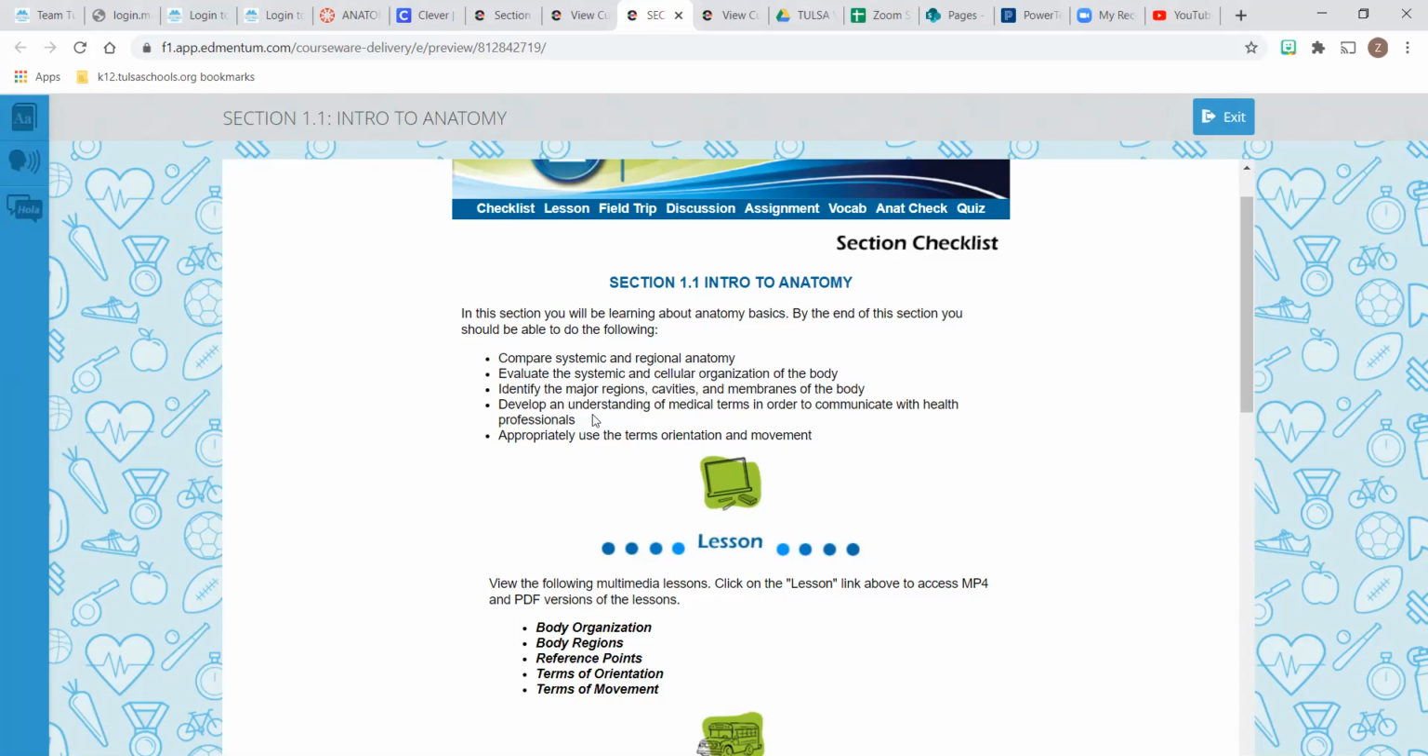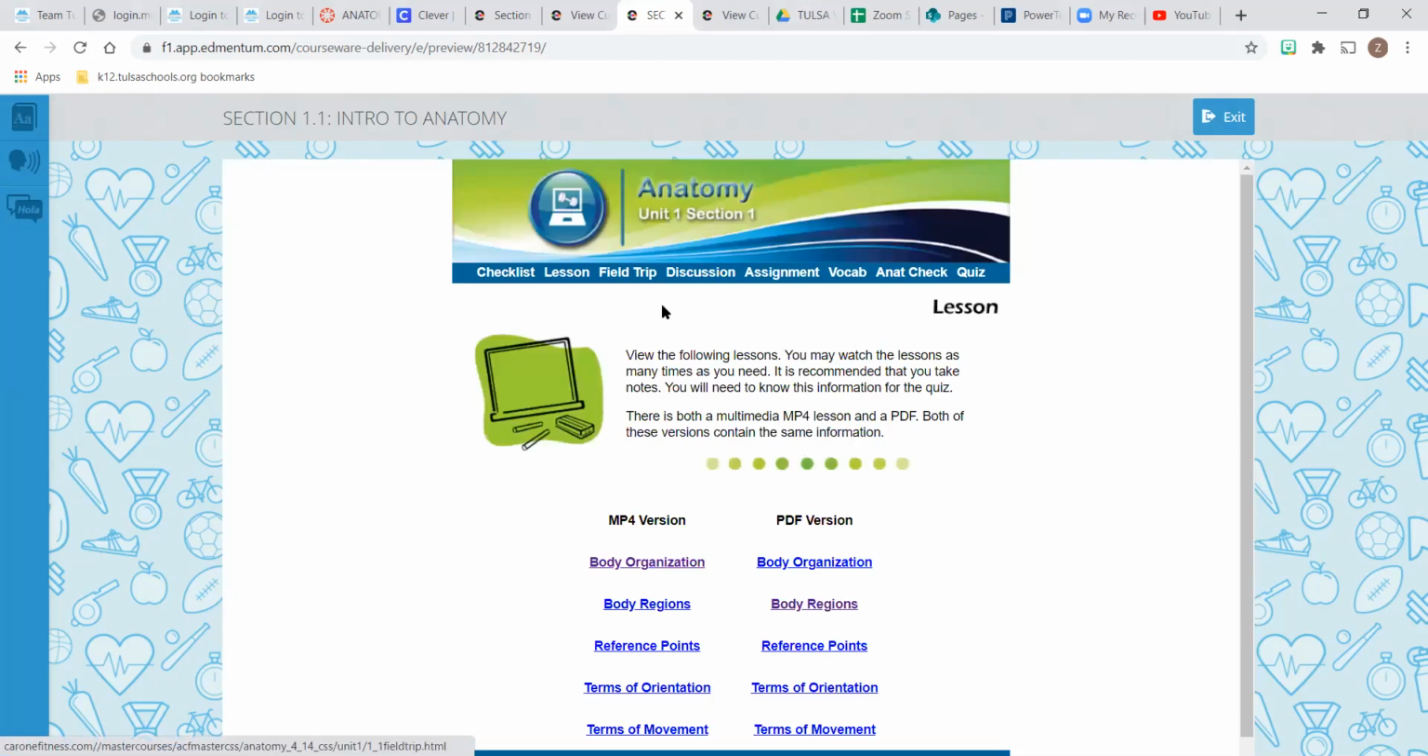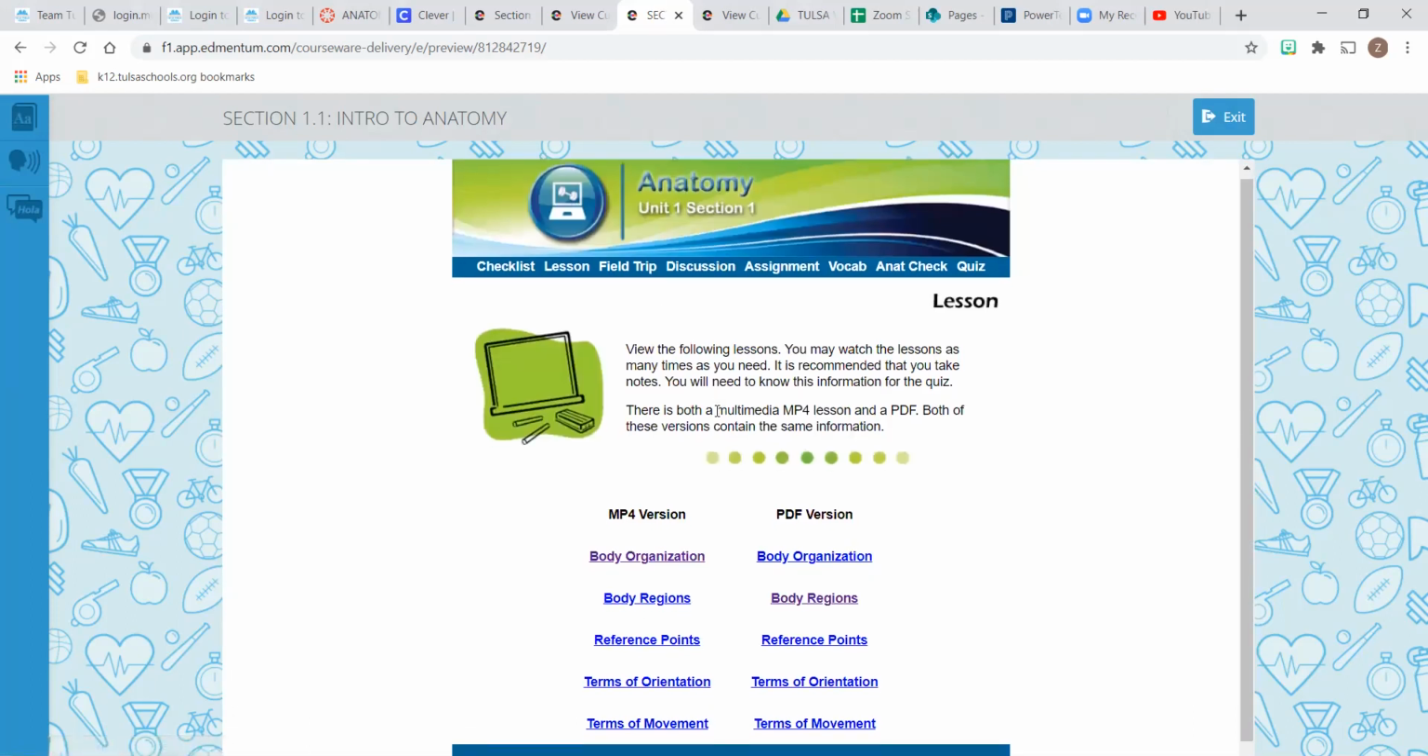But if you're a little fuzzy and you don't know what's happening, that's a good sign for you to go back and look at that specific part of the section, because you don't want to just go over everything again. If you understand certain parts, just check your understanding and then focus on the stuff you don't know. So I would suggest looking at the checklist first and then going into the lesson.